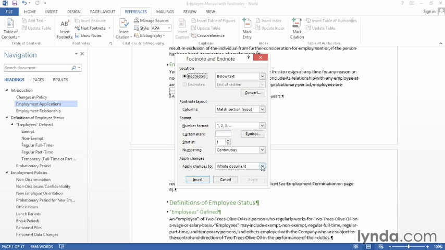Because I right-clicked in a footnote area, Footnotes is selected in the location settings. You could use the menu beside the option here to set where the footnote should appear, bottom of the page, which is the normal position, or below text, which puts the footnote beneath the footnote reference. We'll leave it set to bottom of page. The footnote layout option enables you to specify how many columns footnotes should appear in. Normally, you'd leave this set to match section layout so the footnote area corresponds in column formatting to the section it's in. We don't need to change this.